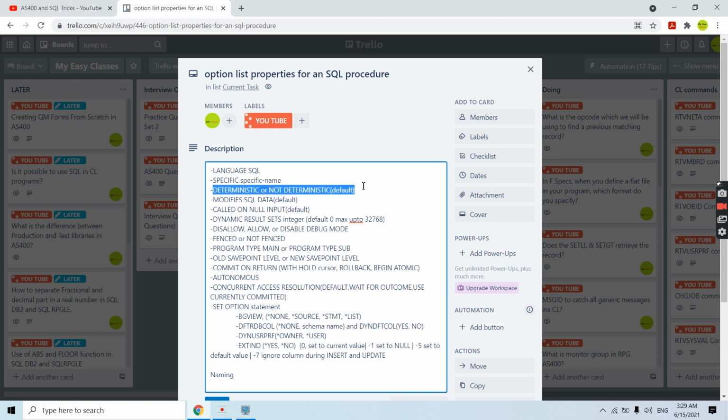Now, deterministic and not deterministic. Again, these two are optional. If you do not specify, not deterministic is activated. This is the default and optional, so if you do not specify, not deterministic will be used.